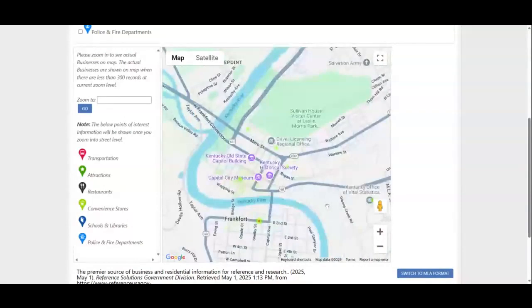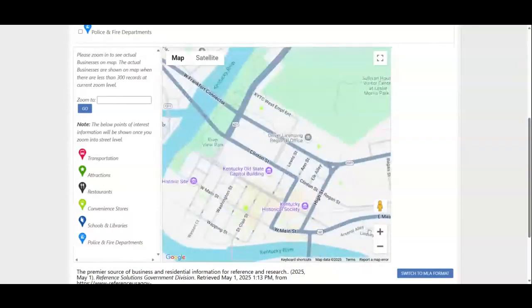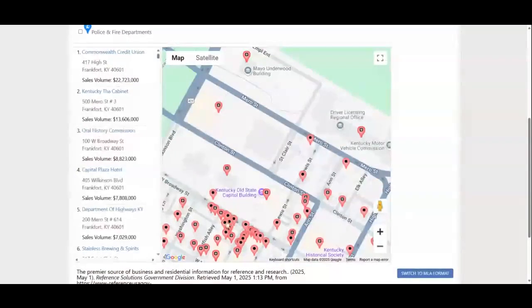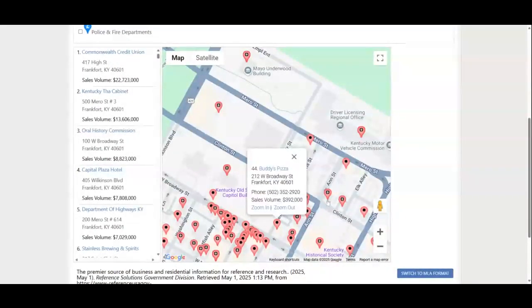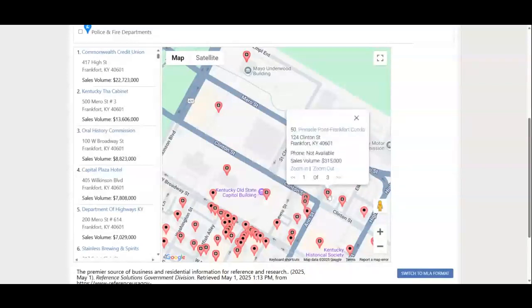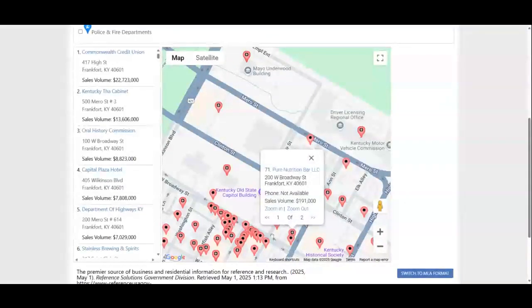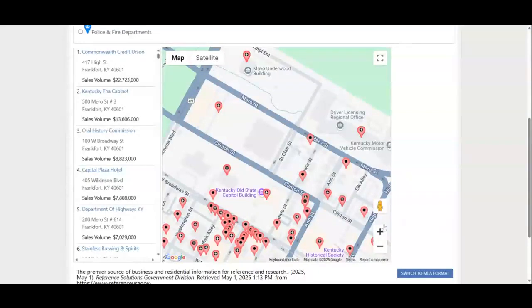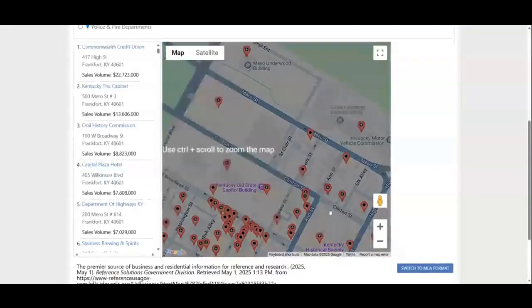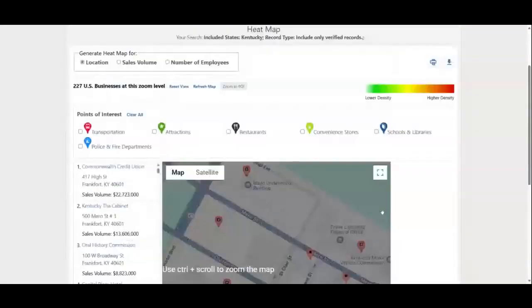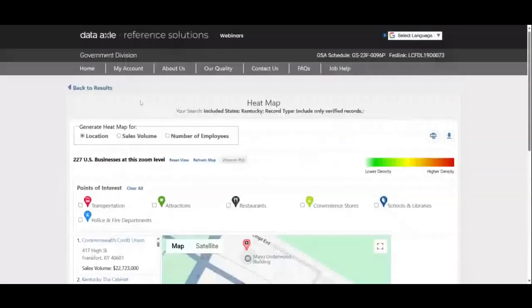And again, just using downtown as an example. When you get close enough, it's going to switch over to little icons. So you can click on individual businesses, Buddy's Pizza, Pinnacle Point Frankfurt Condo, Pure Nutrition Bar. So you can start finding where things are. And that can be a helpful resource.